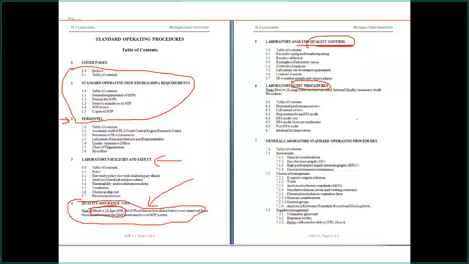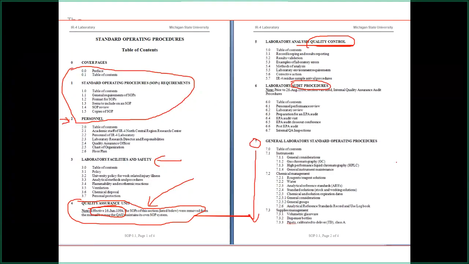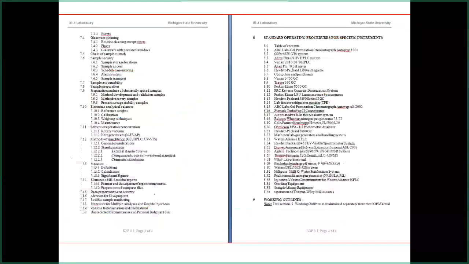Not everyone can just come to the lab and audit the lab. So that's an SOP for how you handle external and internal inspections. Then number 7 is a huge one, which is all about the general practice in the lab. Most labs just have this one. Okay, then the next one, number 7, keep going down.